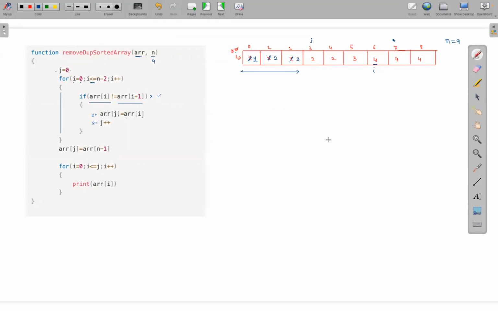Now again, same story, friends. Compare i and i plus 1. Again, they are not equal, friends. So you can simply increment your i. Next, i and i plus 1. Again they are equal. The if condition will fail, you need not do anything.